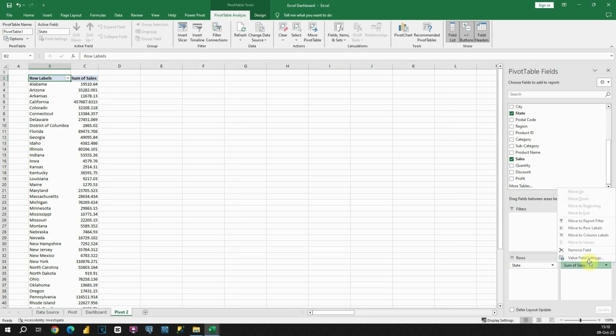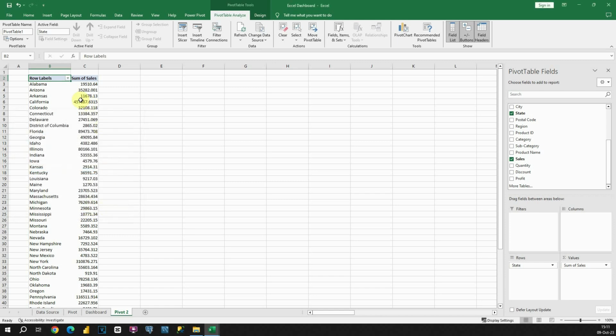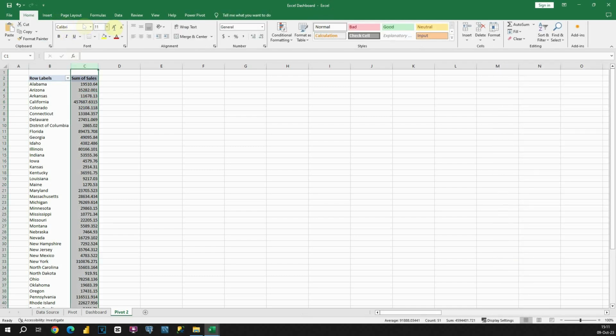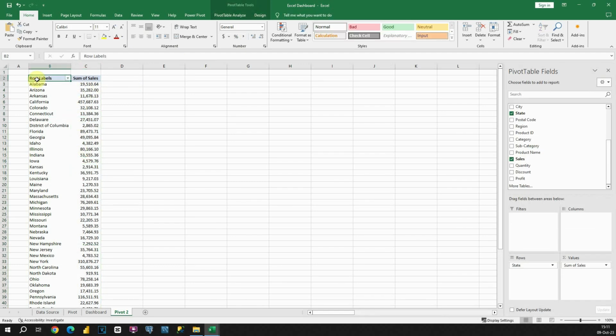If I click on this here and value field settings, I will be able to see this sum function here. We could also count, use average, max, min, and so on, but this time we will be using sum. Let's click on OK. And now we are able to see total sales for each of these states. Okay, that's perfect for us. Let me just do a little bit formatting. If I click on this one, I will be able to see those values nicely. For this one, let's call it state. Okay, perfect. And now we have our first pivot table.